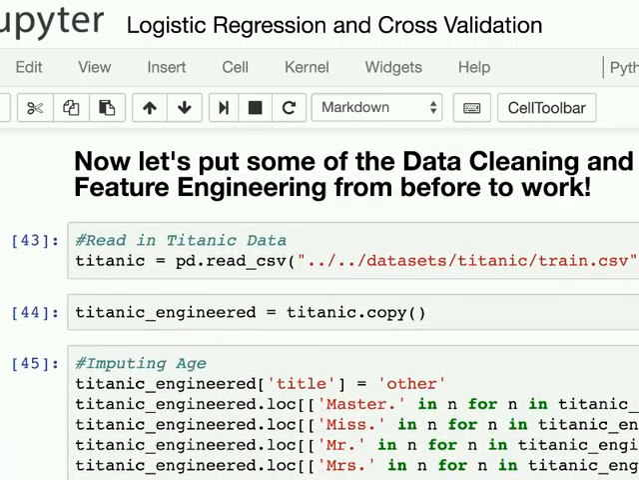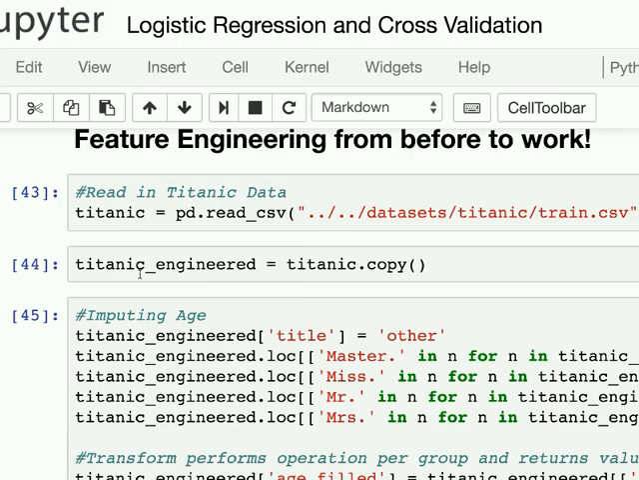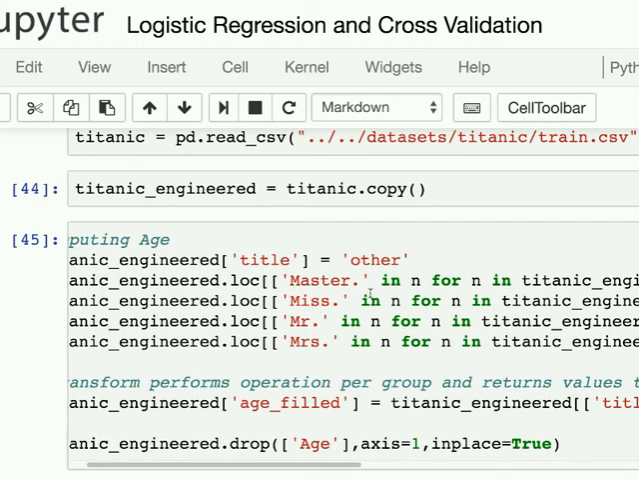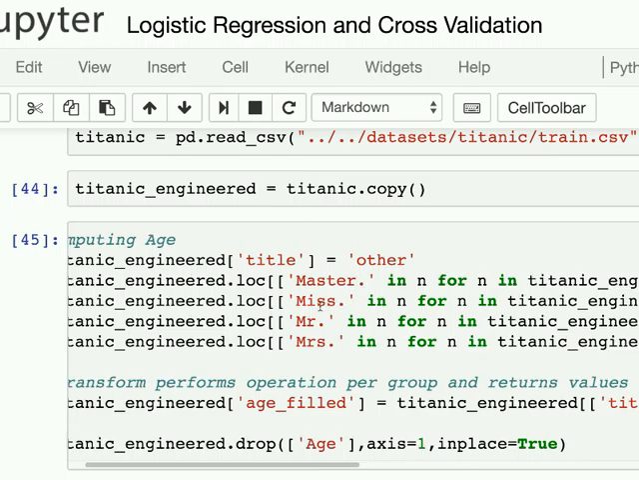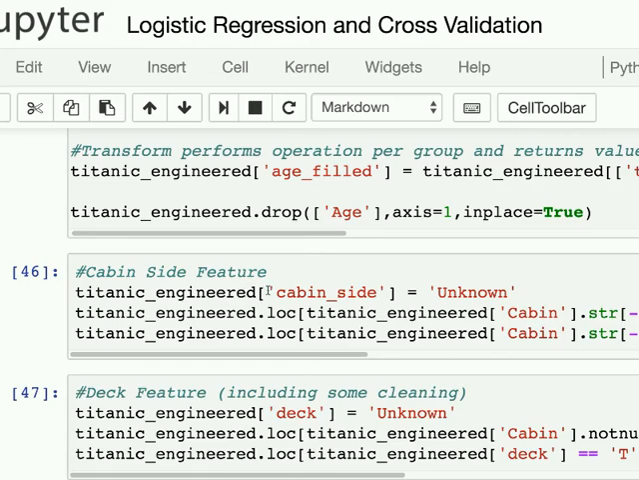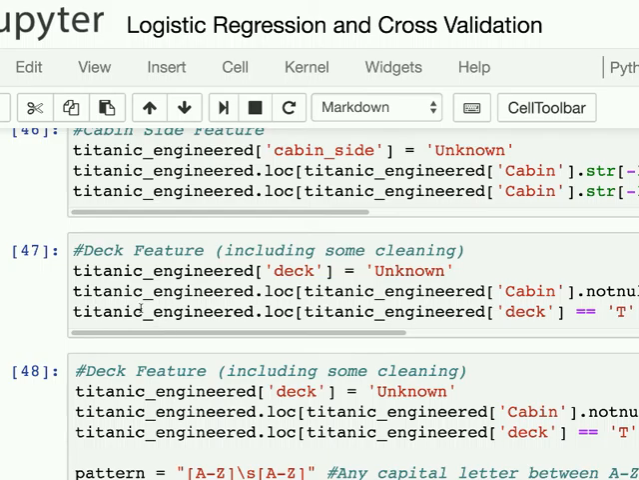But what else we can do is feed in the feature engineered and also the data clean data set that we did last week. I'm not going to copy everything line by line because it's a lot of stuff. But basically, the concepts that we explored before, imputing the age, using the titles like Master, Miss, Mr., and Mrs. Also adding the cabin side feature, whether they came from the port side or the starboard side. Including the deck feature as well, which deck they belong to.